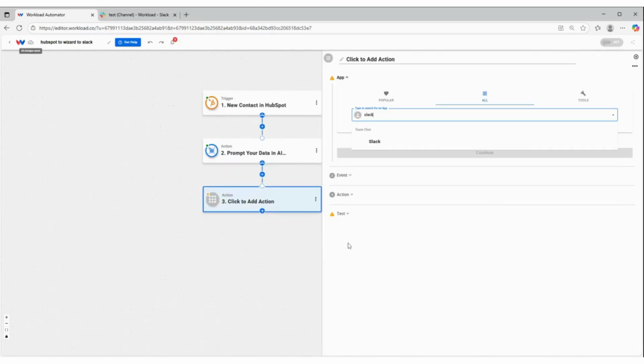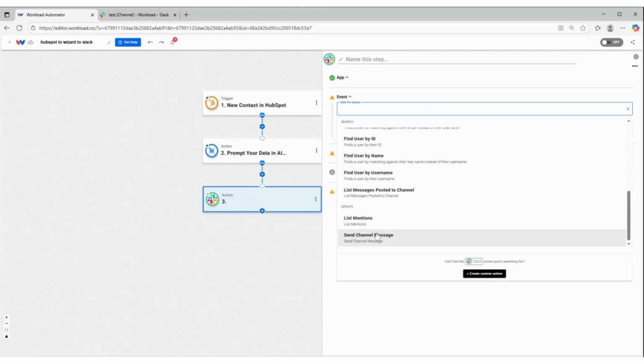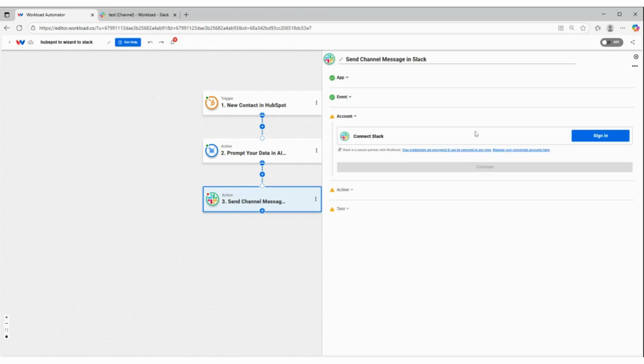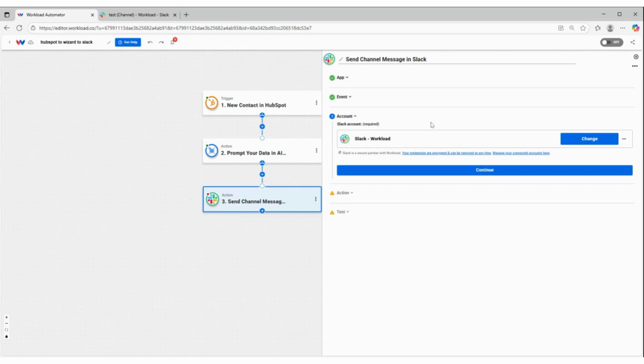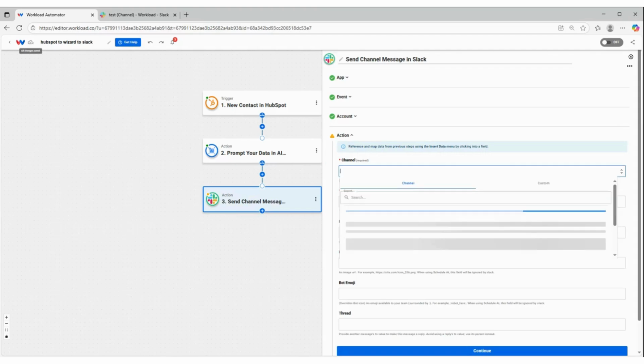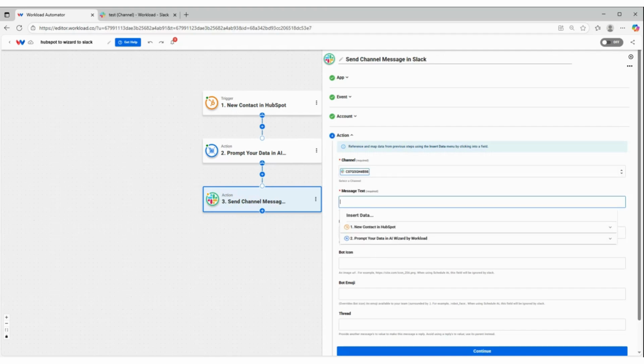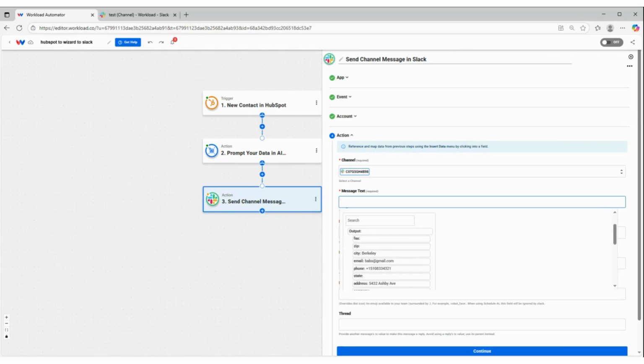I'm going to add a step. This is going to be in Slack. We're going to send a channel message. Make sure I'm connected to Slack. The channel I'm going to use for this workflow is my test channel. You would select whatever channel you want your HubSpot contacts to be added to. The message text is going to be details of that contact. And that's going to come from step 2 here. So we have a name, an email address, a phone number, and a physical address.